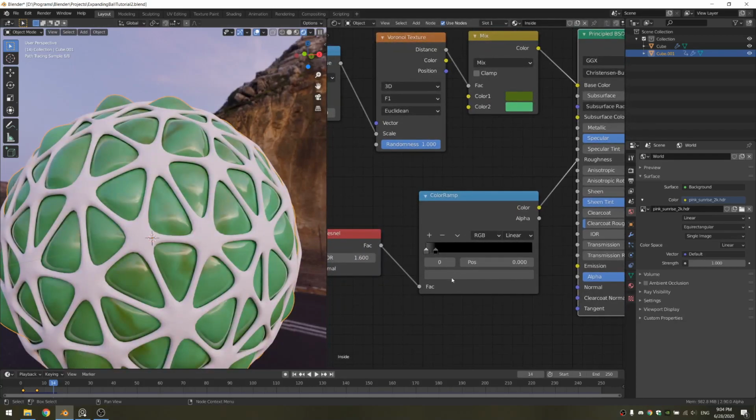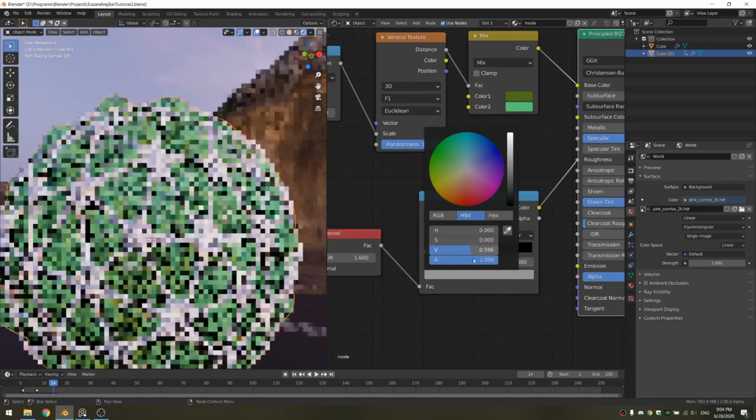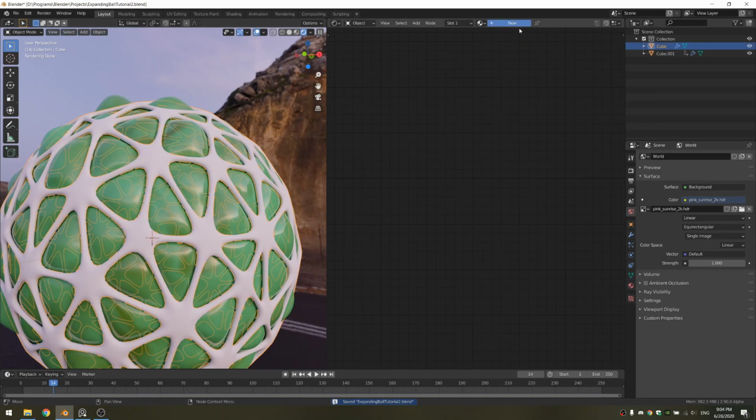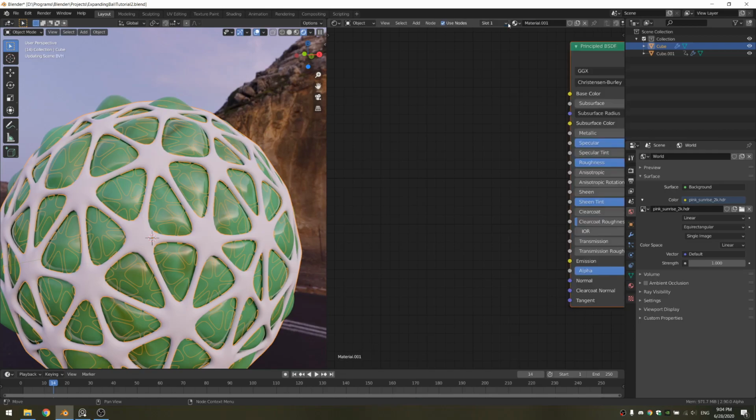Now you can see that although there is less reflection directly towards the camera, there's still some, and it makes it look nice and slimy. Now we can get started with the material for the outside. I'm gonna create a new material and call it outside.